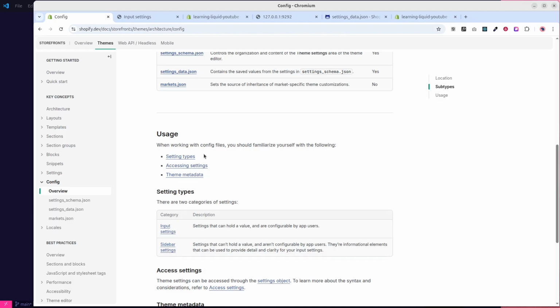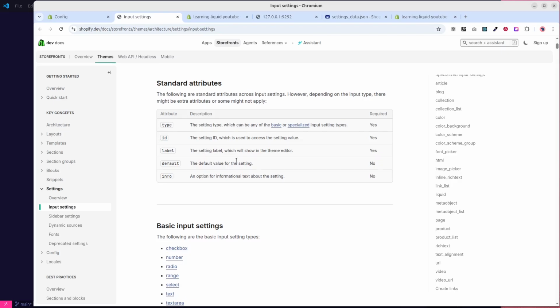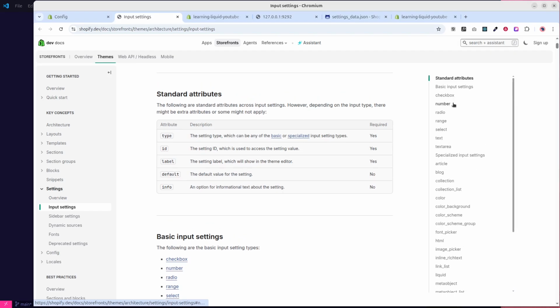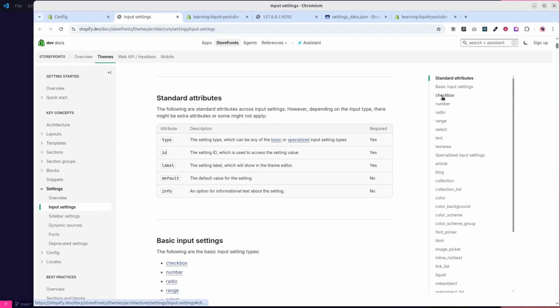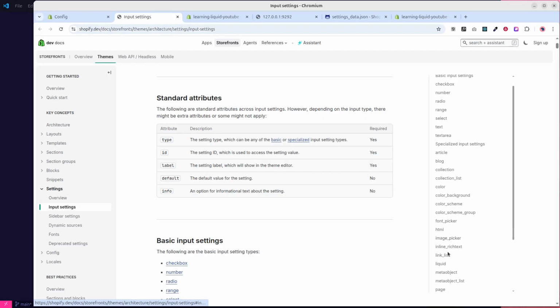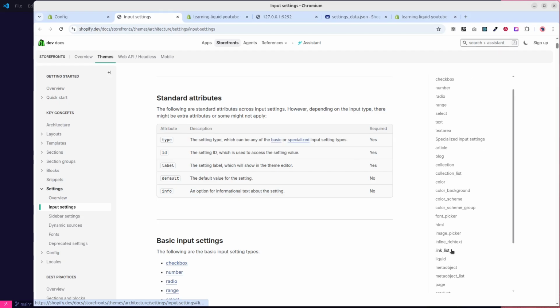The settings types. Setting types are the input settings and the sidebar settings. The input settings, we already talked about it. It's every input that accepts the type, the ID, the label, which are all required. Okay, and the type can accept a lot of the following values here. So we learned about the checkbox, the range, the select, the textarea, the inline rich text, and so on. Okay, so this you already know how to use.